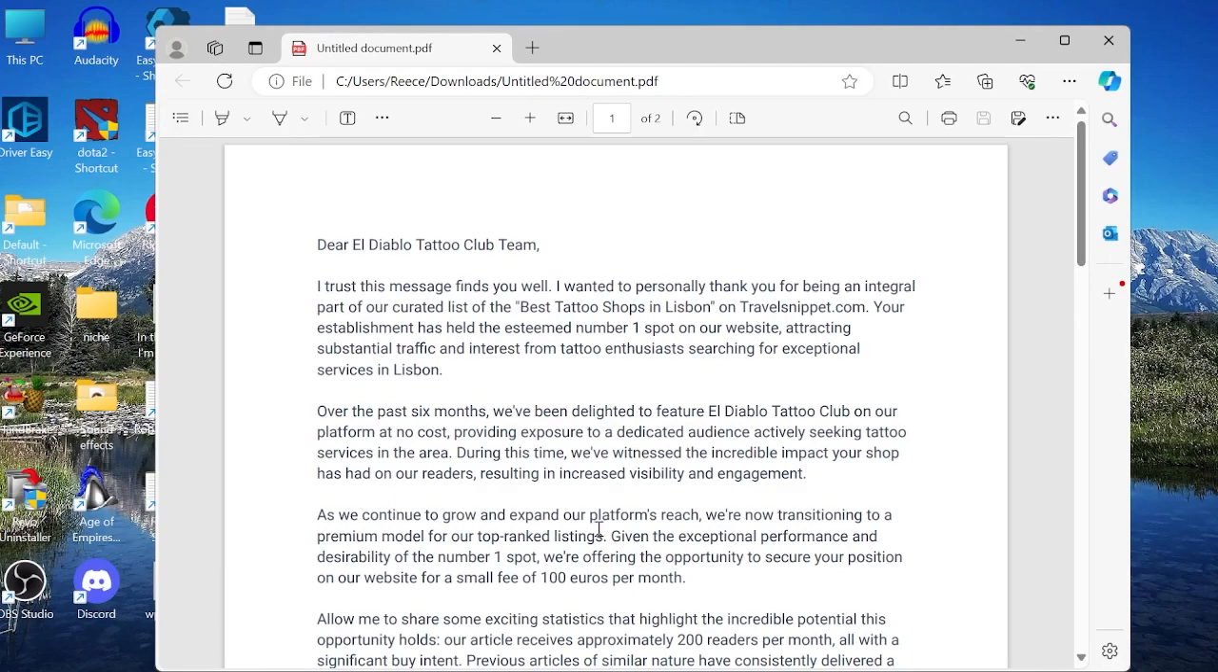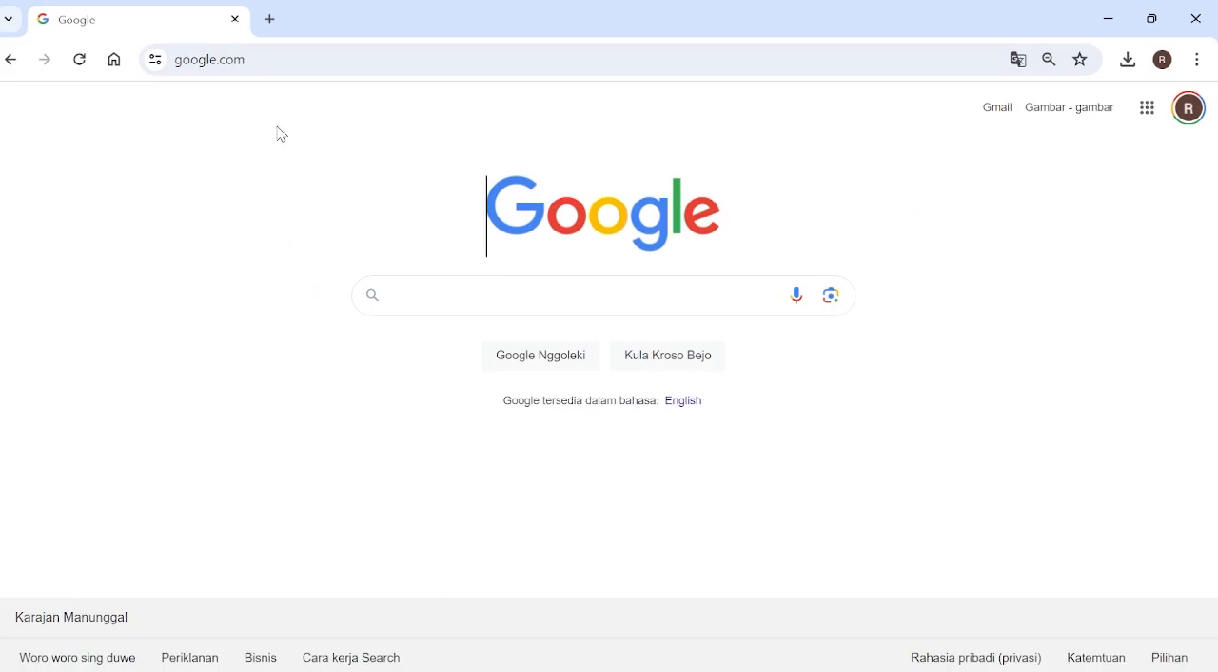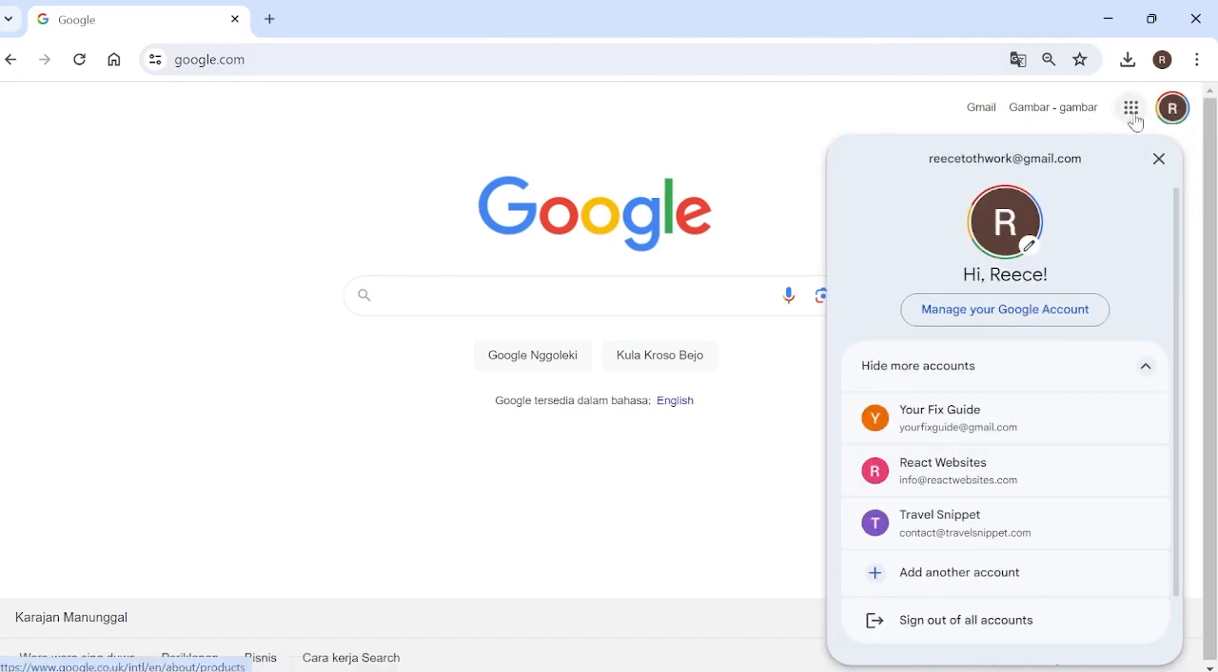And the first thing you need to do is head over to an internet browser, and you need to come to google.com. And in order to do this, you will need to have a Google account, and you'll need to log into your Google account. As you can see here, I'm already logged in.